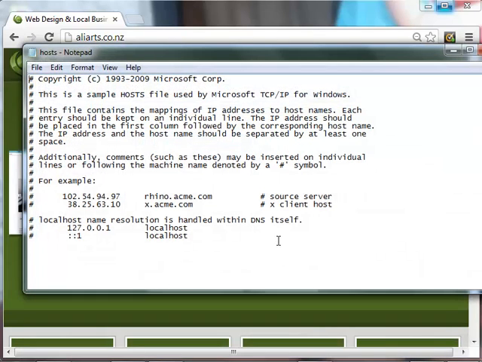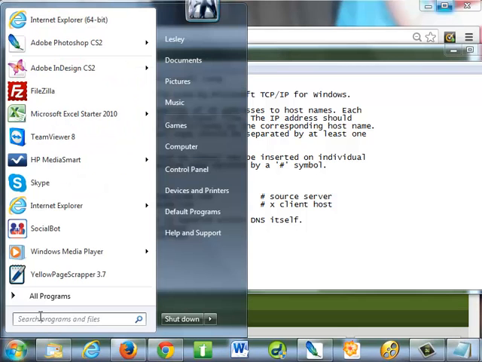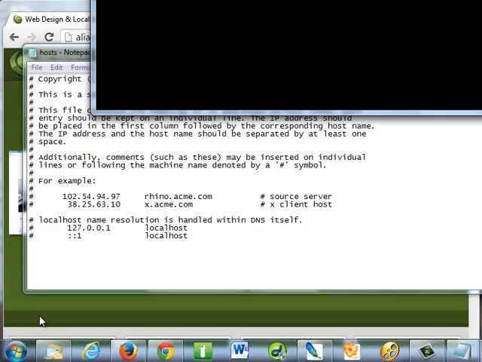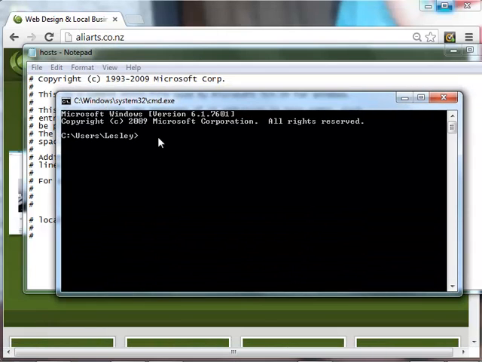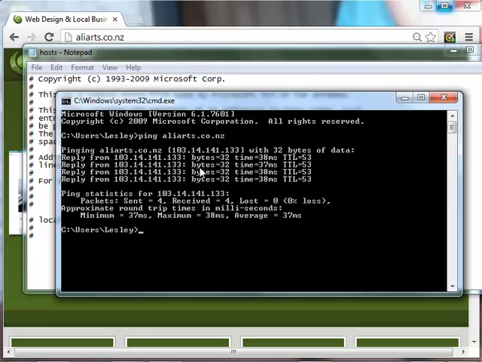Now to find out the IP address of where your website is, just go to your search menu and type in CMD and hit enter, and then we're going to ping your website. So I'm going to ping aliarts.co.nz and hit enter, and there's the IP address of the server that the website's on.